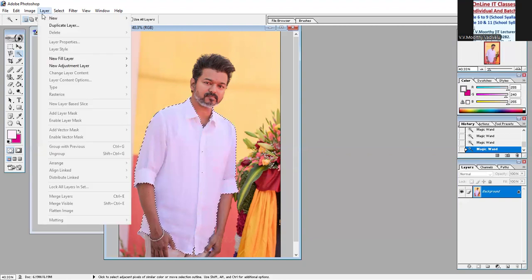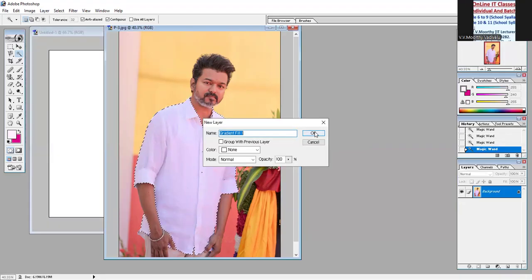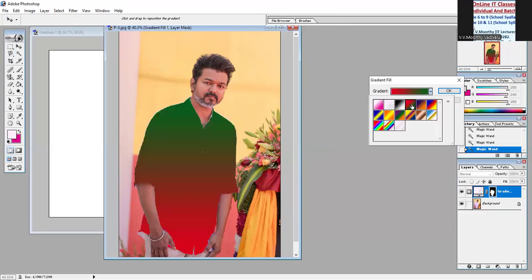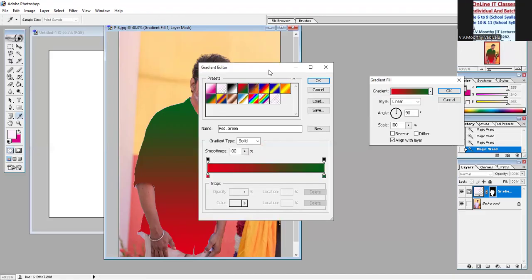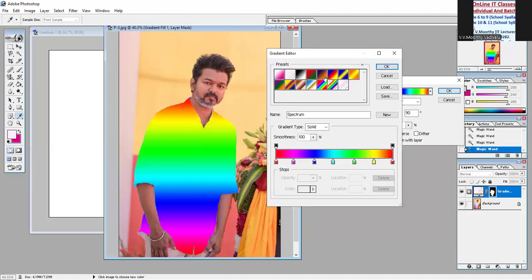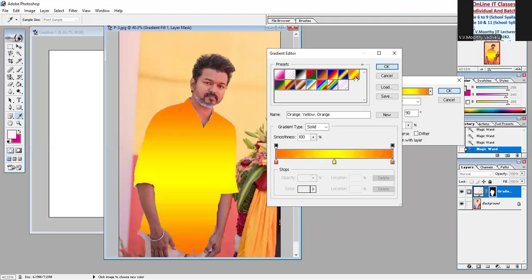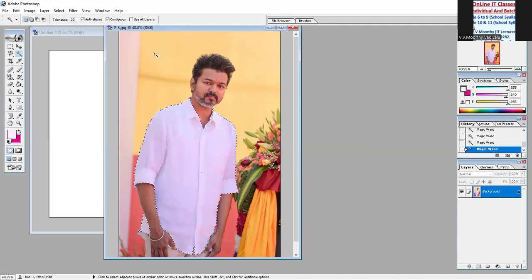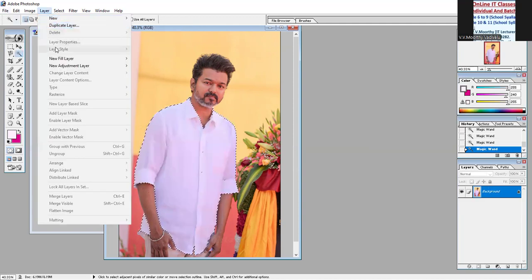Layer, New Fill Layer, then Gradient. So you can increase or decrease the gradient. Earlier we had done this part. Then cancel this. The linear type, radial or whatever, you can select from here. Then Layer, New Fill Layer, Solid Color.